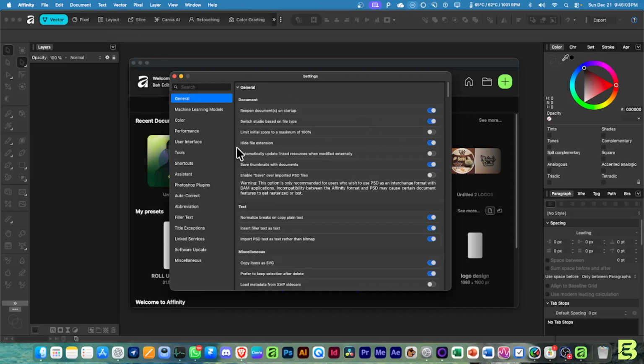Then also in documents, limit initial zoom to a maximum of 100. You leave it off, because if you limit the zoom to 100%, you're not able to scroll and zoom for the detail adjustment you want to do. Then this other one, hide file extension, I don't know what this one does, so let's just forget about that first.